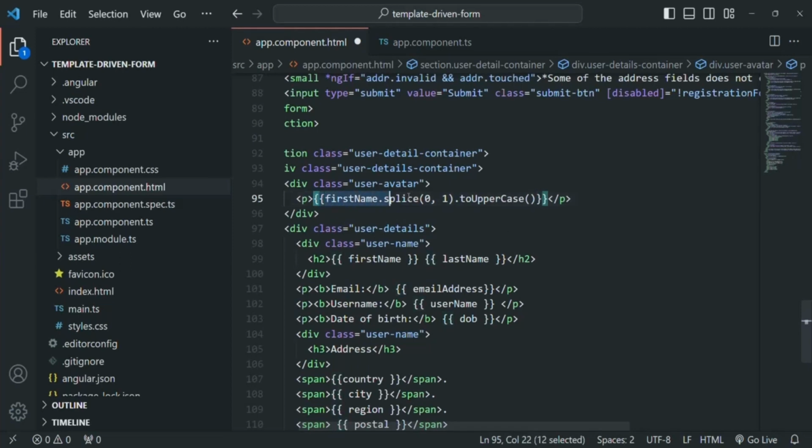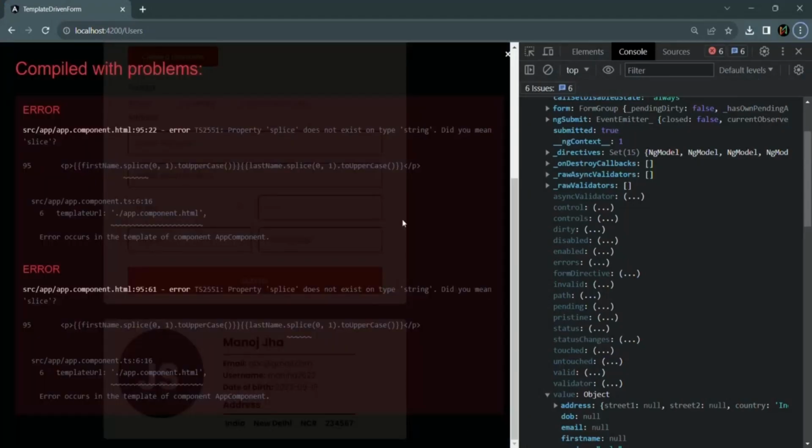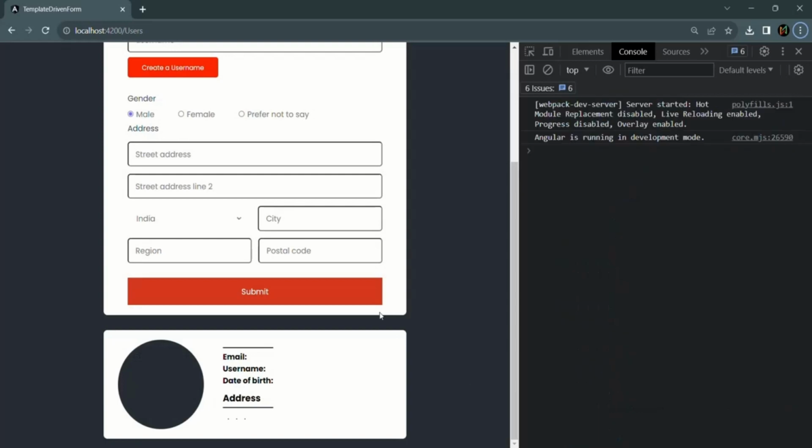In the same way, let me copy this expression from here, and we also want to extract the first letter from the last name. So here, instead of using first name property, I'll use last name property. With this, let's save the changes. Let's go back to the web page, and here we have an error and it says splice does not exist on type string. All right, here I wanted to use slice method actually. Okay, and here also it should be slice. Let's save the changes now. Let's go to the web page. So the error is gone.